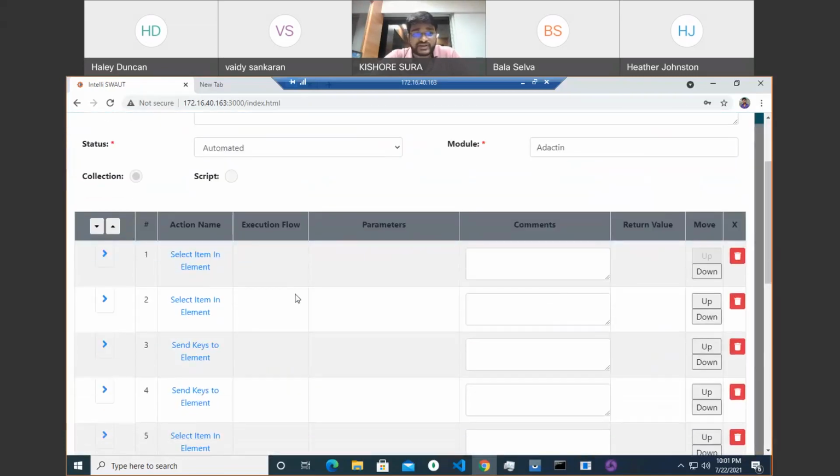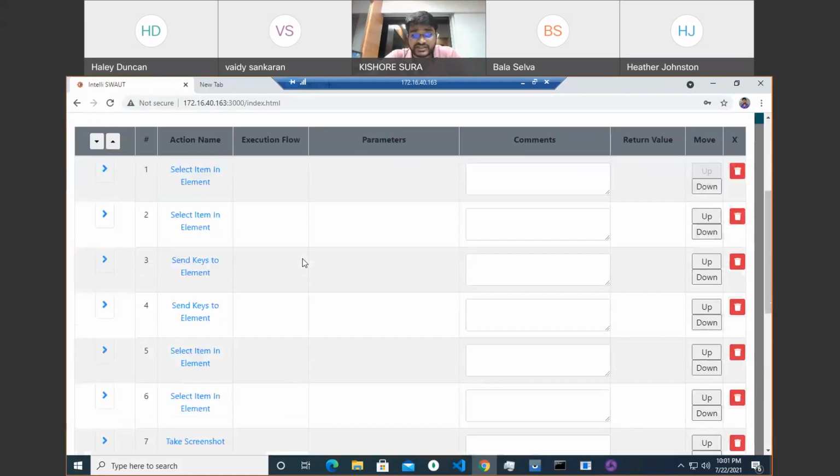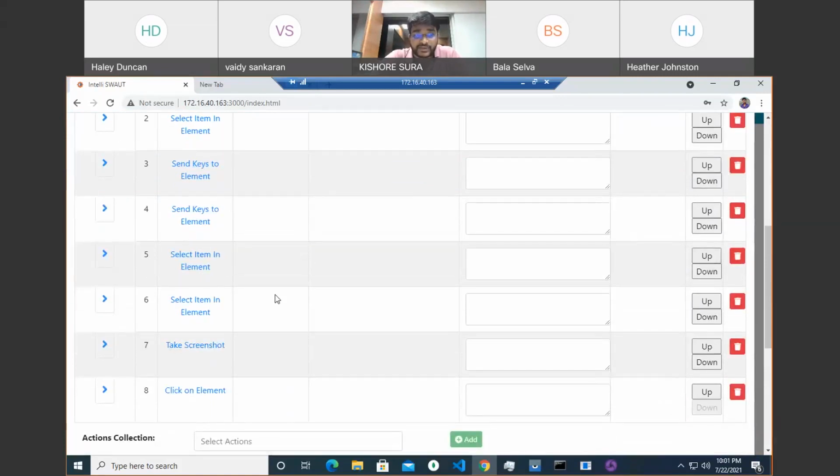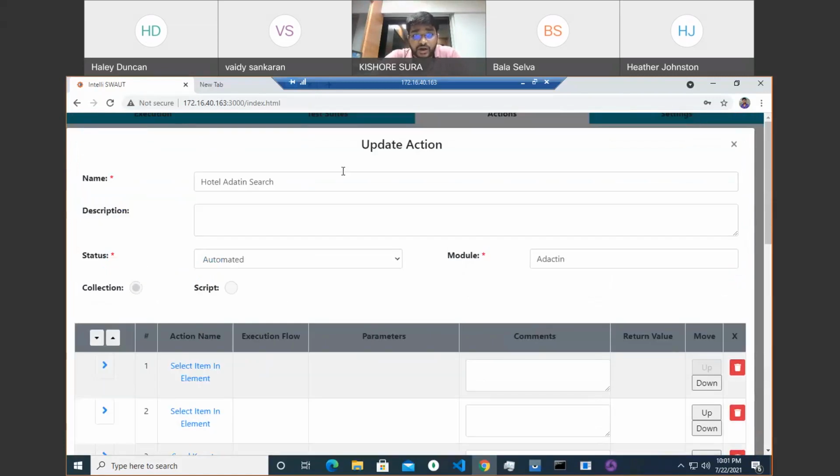It's the same approach. For example, either you're selecting an element or sending some keys into the object or performing certain operations over that. All that is built within the system. You just need to call on the required option for it to automate it.